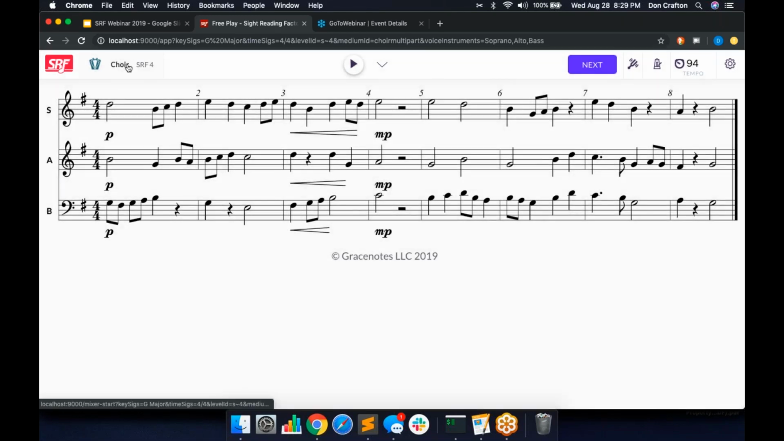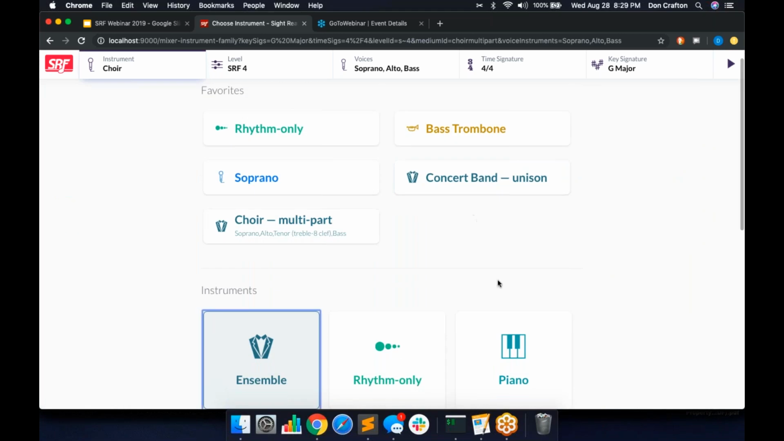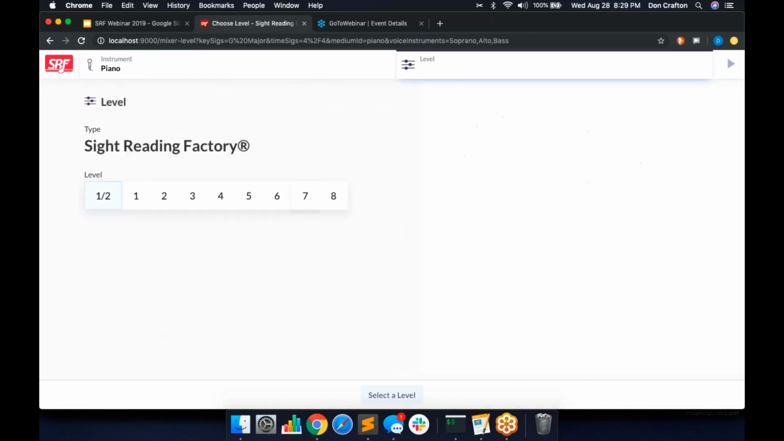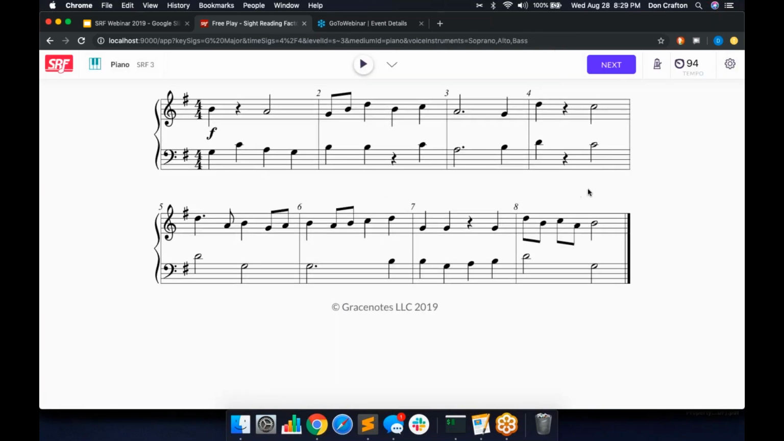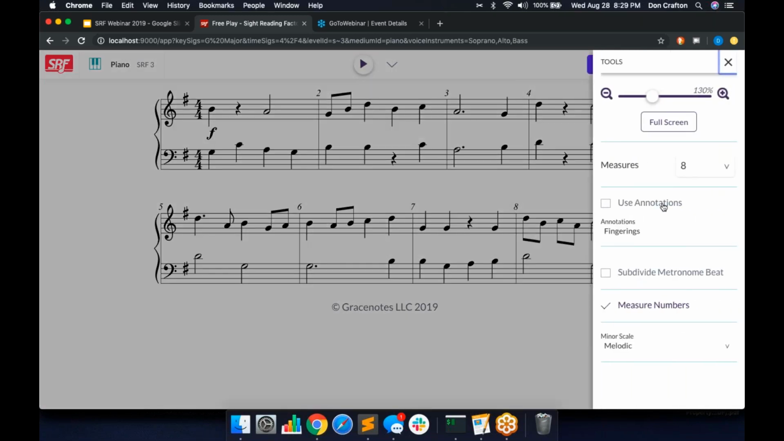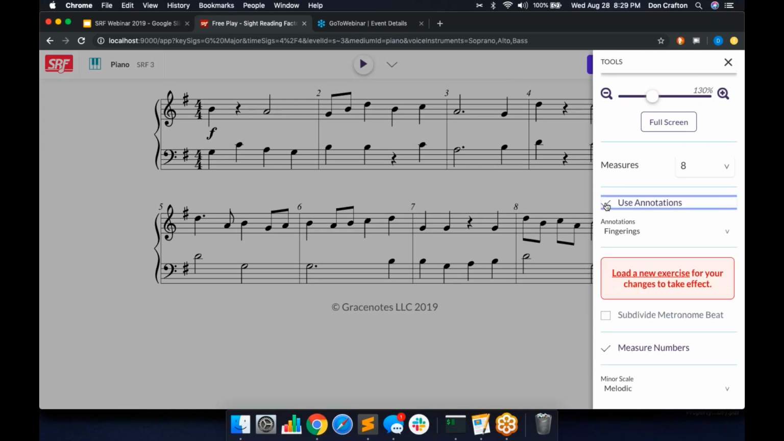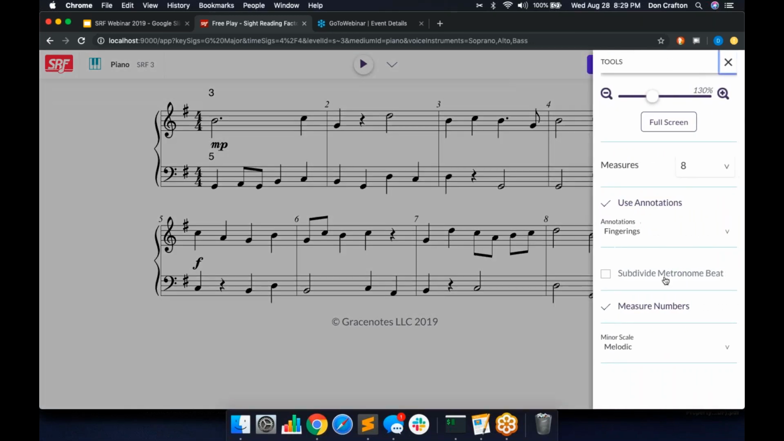Now, in doing annotations, I'm going to switch over to piano, and we'll talk about it because piano has an extra annotation that not everyone else has. So I'll pick a level 3, and G major is fine. First, I should talk about where you find them. You'll find them in the settings area, and you can toggle them on here by just checking the box for use annotations. And again, you'll have to load a new exercise in order for it to show whatever annotation you pick. So I'll load a new exercise, and for piano, the default is to use piano fingerings.